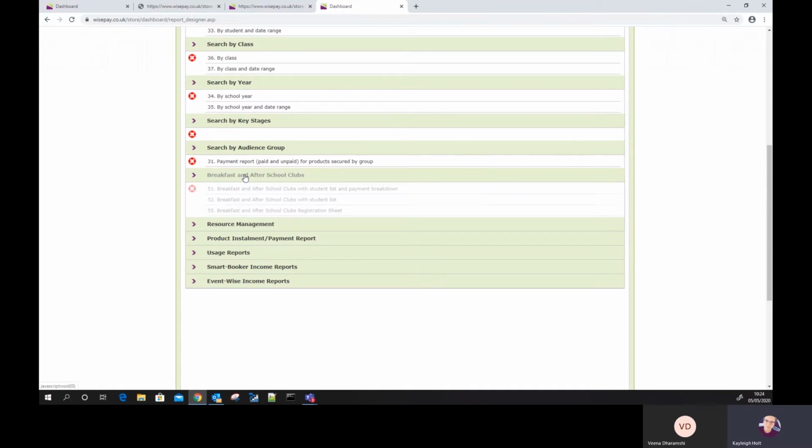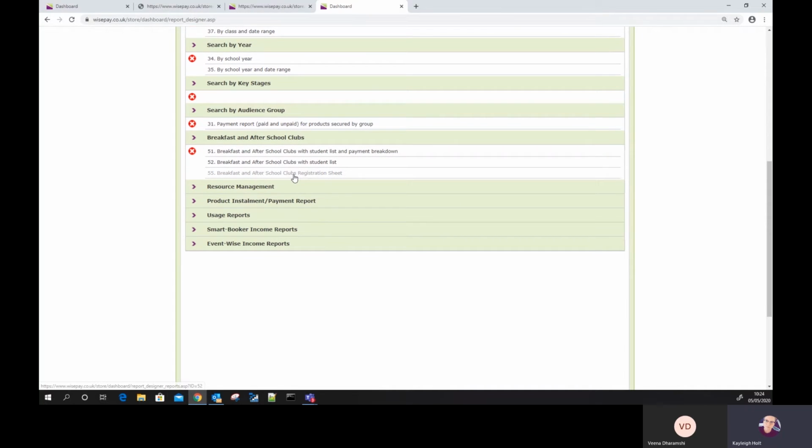Now, if you have breakfast and after school clubs with calendar, we also have the breakfast and after school clubs report inside. So this is for its own unique module. Where we may have a registration sheet or we want a list of the school clubs that are available with a student list or a student list with payment breakdown, just to see who has paid for the breakfast and after school clubs. Again, the registration sheet actually works more for attendance.